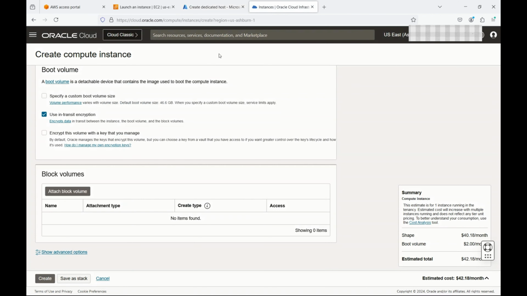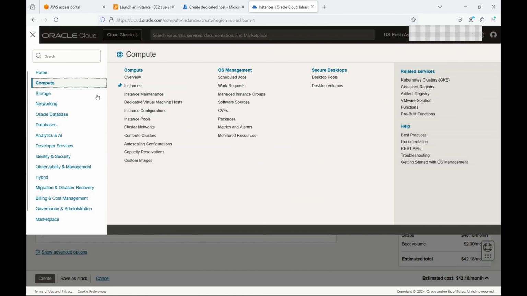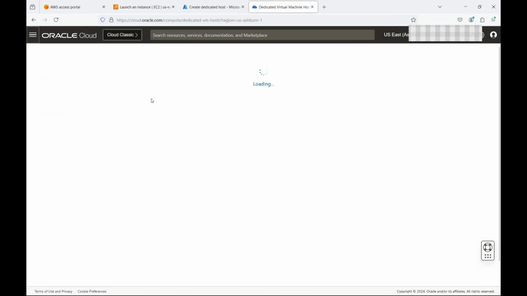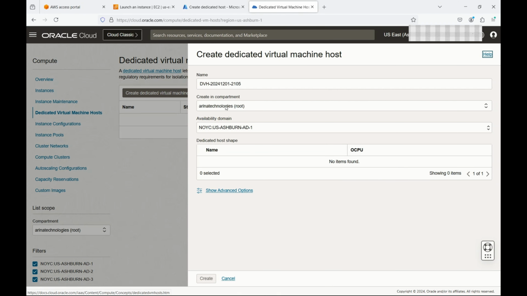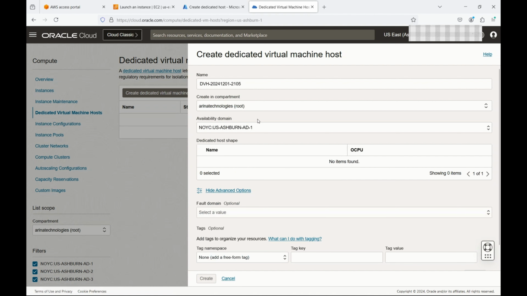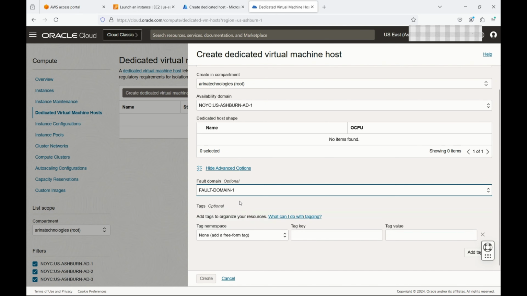For OCI, I come here and choose compute, and this is where I get the dedicated VM hosts option, as a separate link altogether. You choose create, follow these options, provide the compartment, then the shape, and provide the fault domain and other information. You create, and you should be good to go.